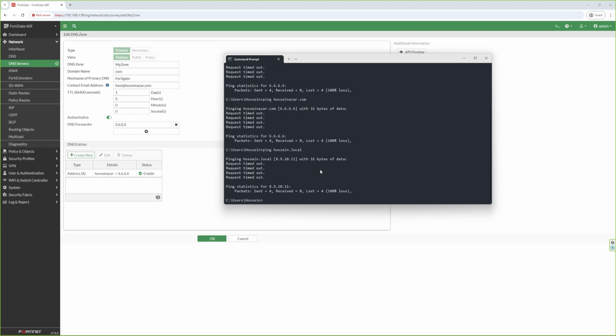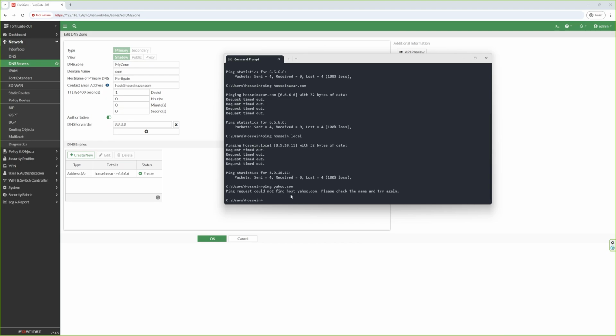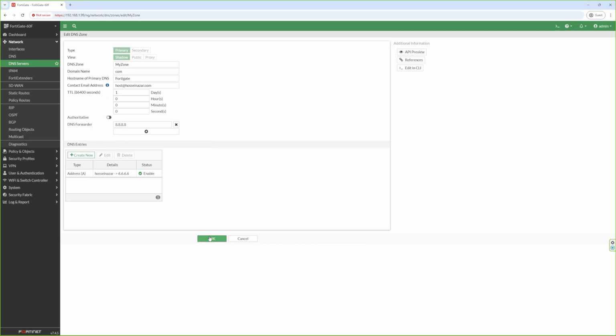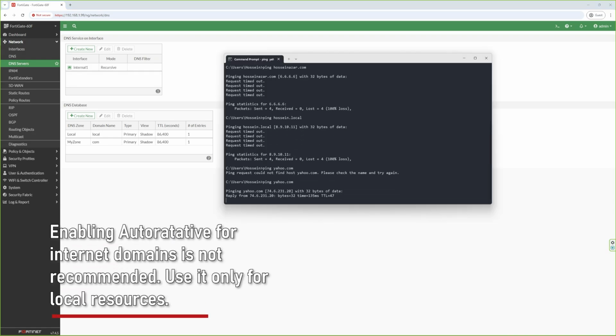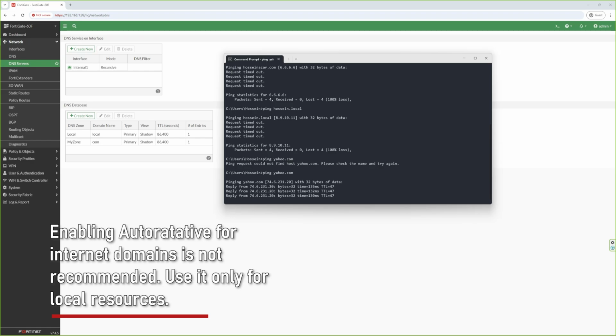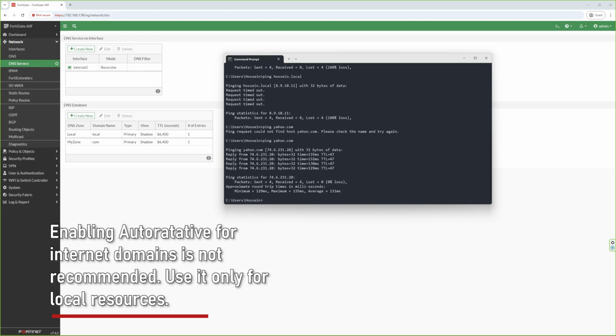So what if I want to resolve another domain? For example, I want to resolve yahoo.com. As you can see, it is not possible because the DNS record is not inside the database and FortiGate is authoritative, so it does not forward to any other DNS servers. But if I turn off this option, as you can see, it can forward it to another DNS server and resolve the domain name to an IP address.